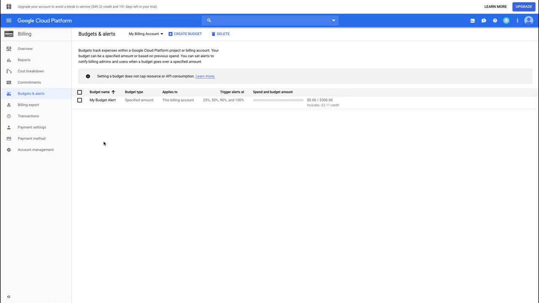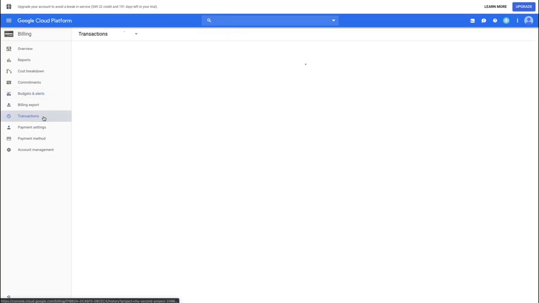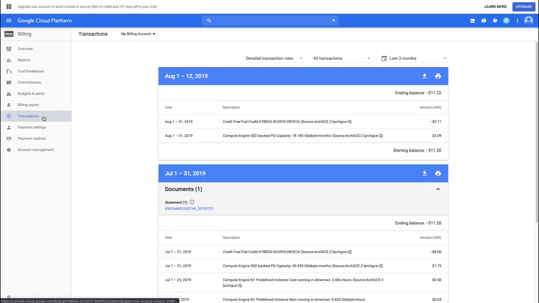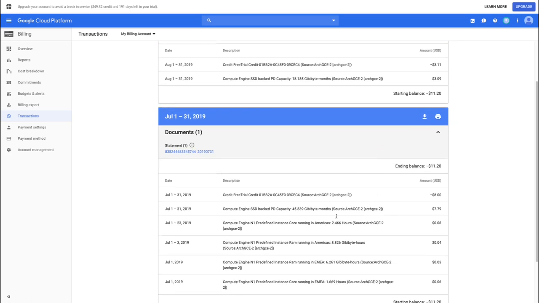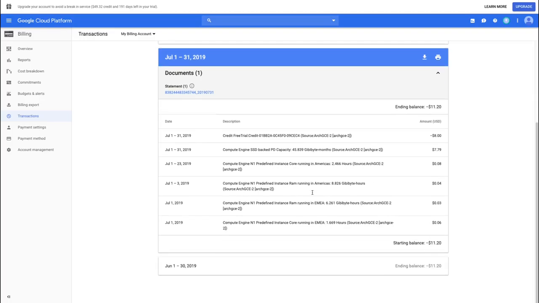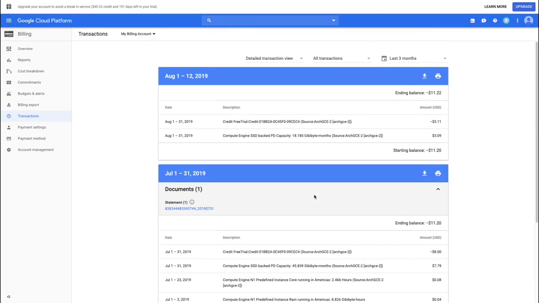Then the other thing that's pretty interesting on this page is the transaction page. This will show all of the different charges. Again, I have a credit in here, so every charge is being offset by a credit, but you can see all the different usages that I've had across Compute Engine instances and disk space that I've been using. So you could always go in here. Now, more interestingly is to probably export all this information.